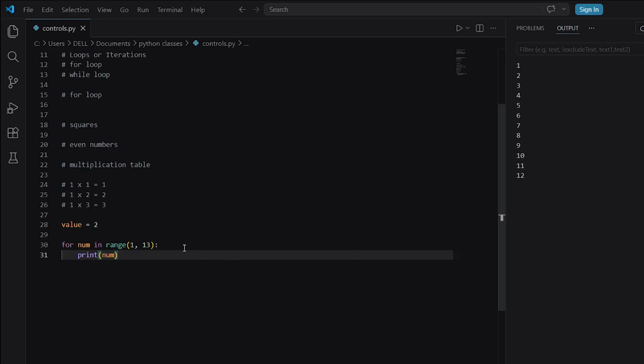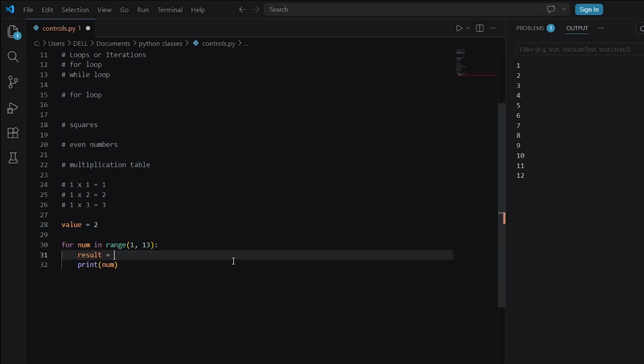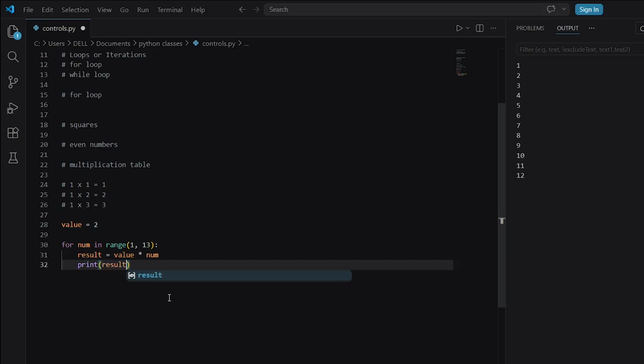Now the next thing I'm going to do is that I'm going to have a variable here called result. And for this result, I'm going to have value multiplied by num. Here I'm going to have print result. And here is the output. And from what you can see here, 2 times 1 is equal to 2, 2 times 2 is equal to 4. But we want to get our output to display in this form.